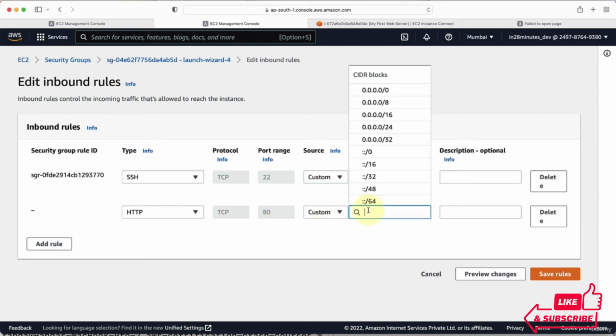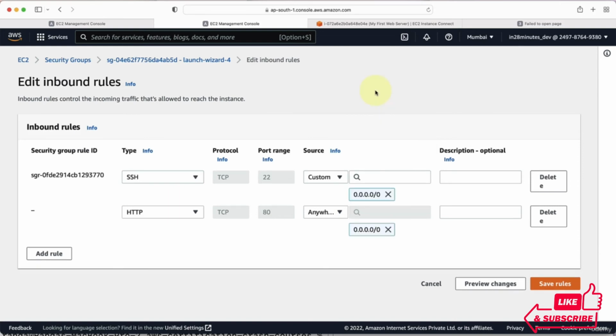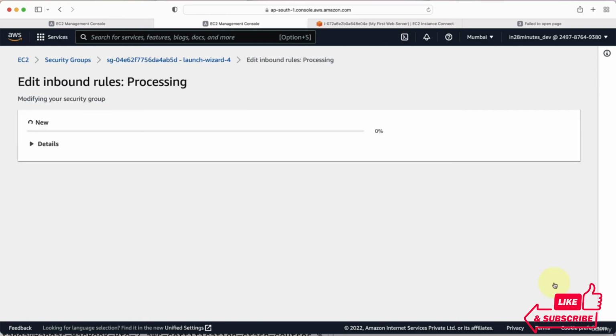And I would want to allow it from everywhere. So I will choose allow from 0.0.0.0/0. This means allow from everywhere. And I'll say save rules.